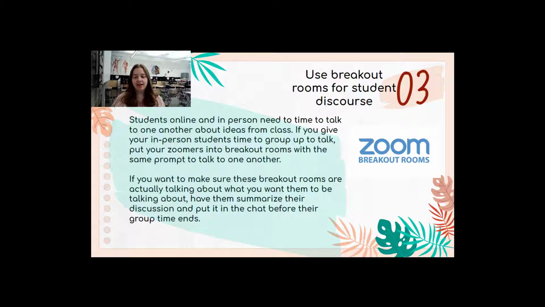Strategy number 3 is using breakout rooms for student discourse. So I've been racking my brain, how do I have my Zoomers have quality student discourse and good conversations when my in-person kids are having those same conversations? And so use the wonderful tool of breakout rooms. And if you want to make sure that your Zoomers are actually doing what you're asking them to do, you can make them turn in something at the end of their conversation.